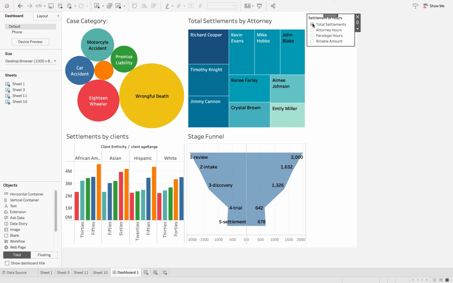But what I really want to do is filter these three graphics, these three displays, by the case category. These two come from one data source, and then the final data comes from a different data source. So we've got multiple data sources, and we want to use a single filter. So let's go ahead and do that.